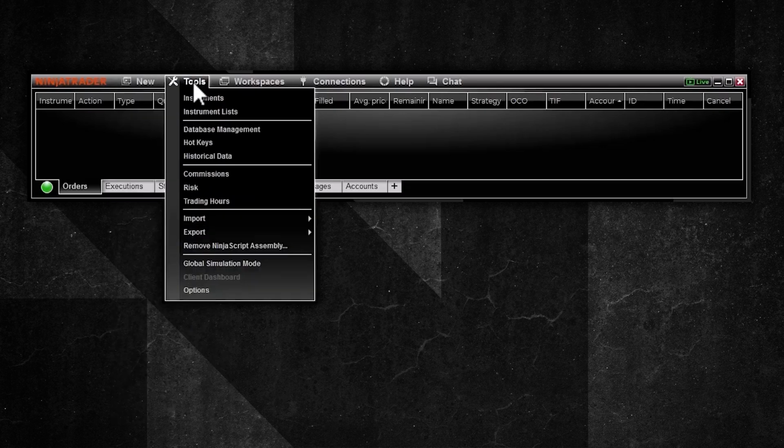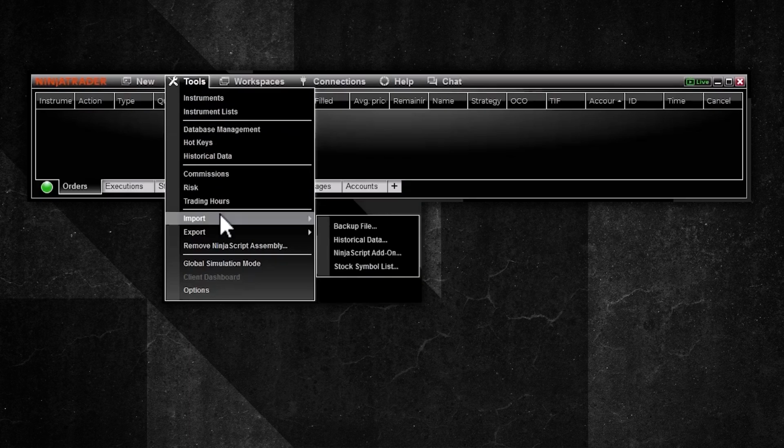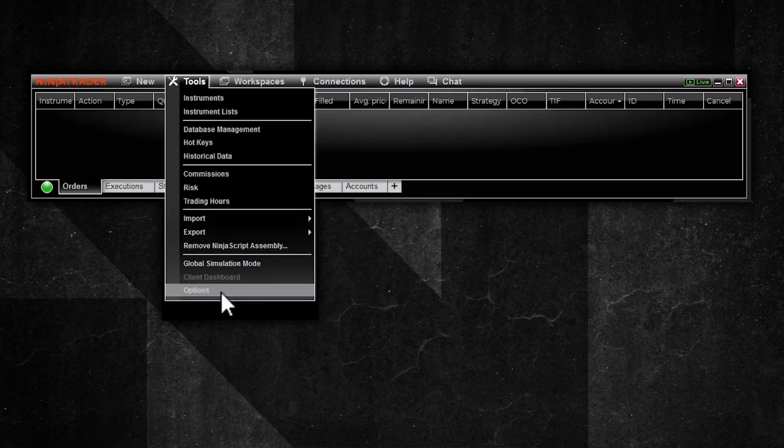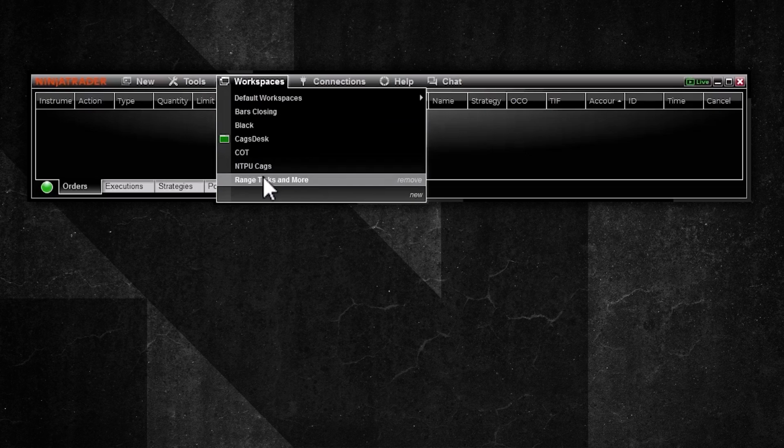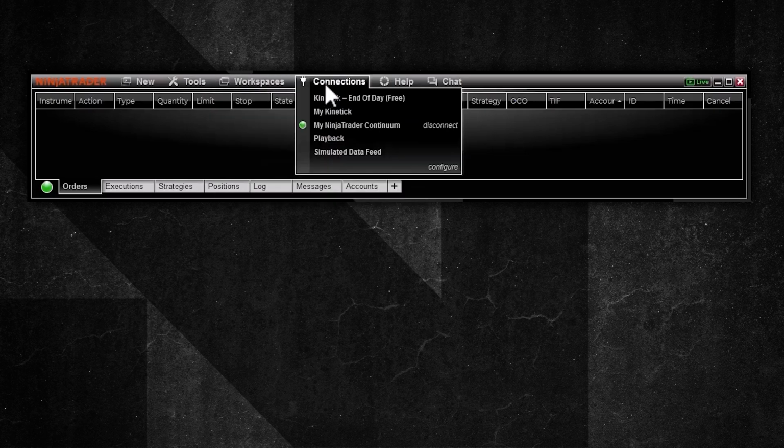The Tools menu allows you to add instruments or markets, manage your database, and importantly, import third-party plugins from the NinjaTrader ecosystem. There's an Options tab at the bottom. Workspaces, you could save workspaces and toggle between them as you create them. Connections gives you the ability to connect to a data feed.